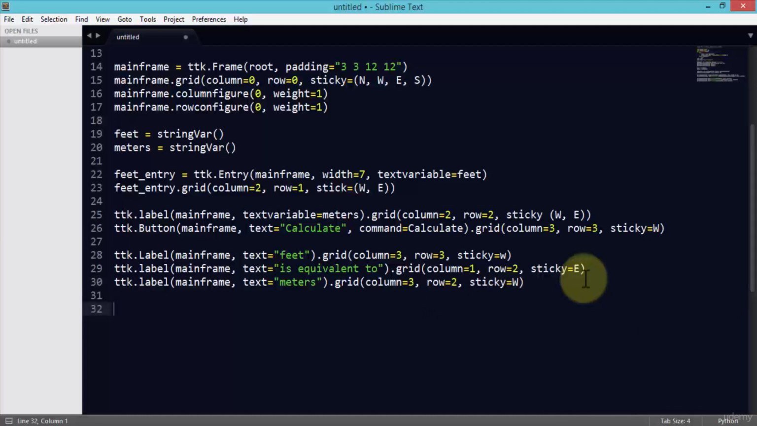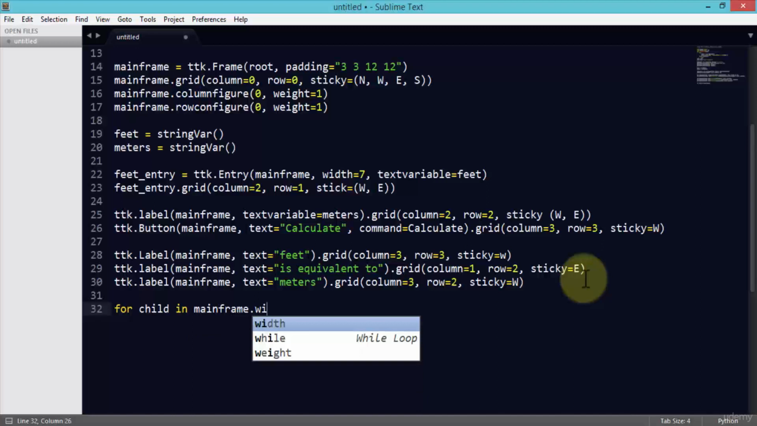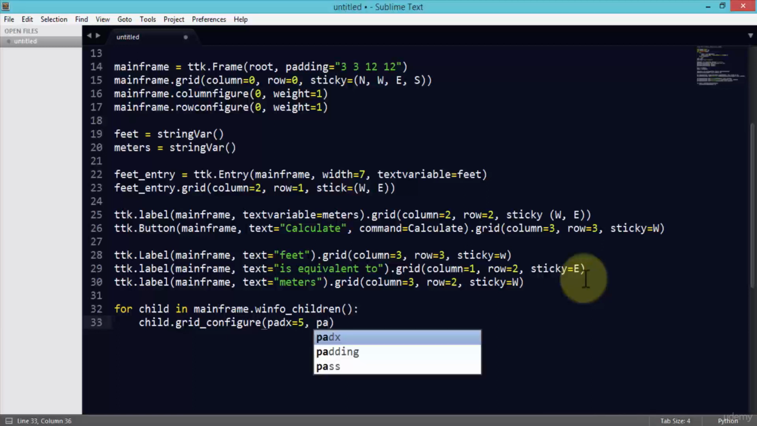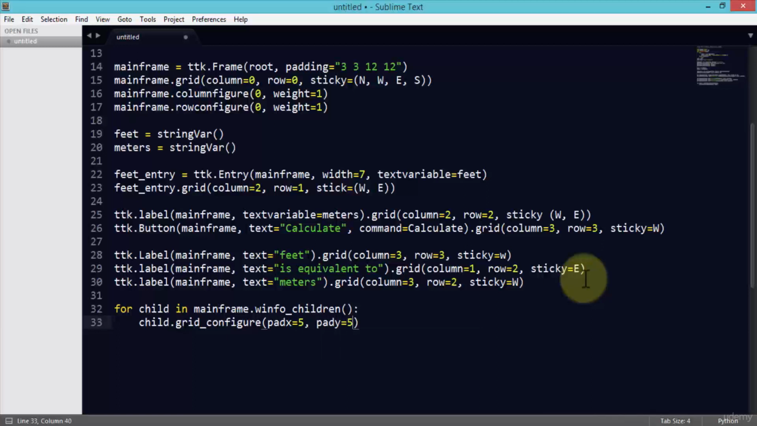Great. So once we've created the actual interface for our design, next I'm going to do a for loop here. So for child in mainframe dot winfo, and I'm going to use children, and then do the child dot grid configure, and do my padding or whatever I need to do. So I can say something like pad x equals 5 and pad y equals 5.